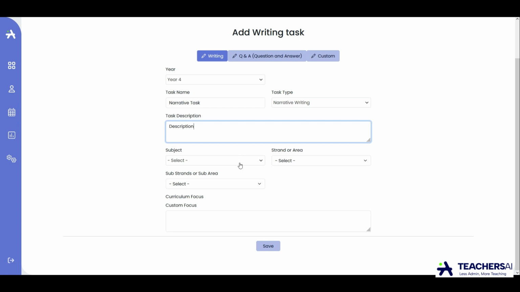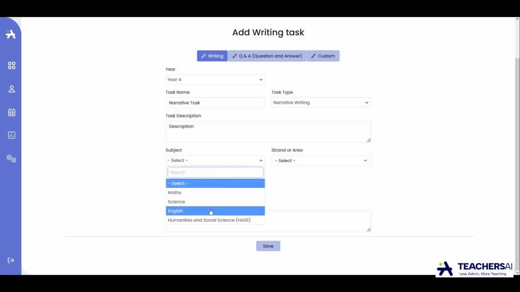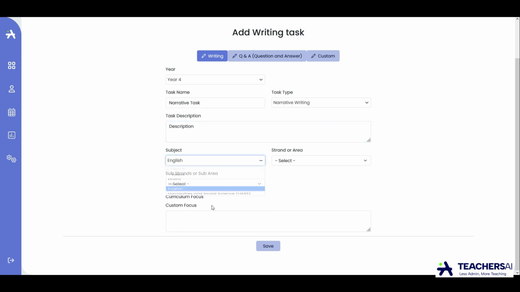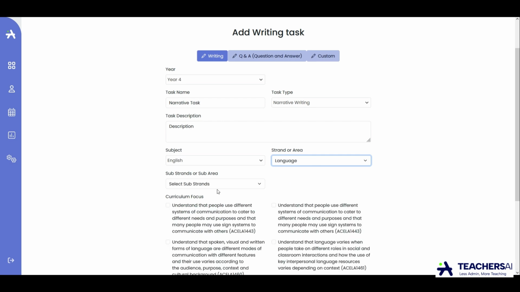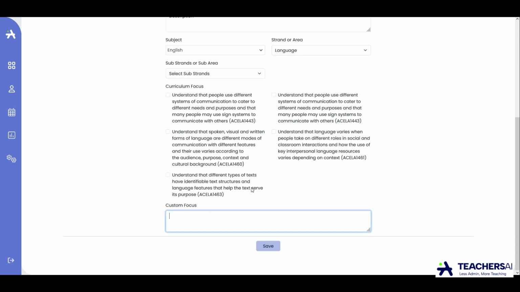Now there's two options here when it comes to assigning what we want our AI tool to mark. I can select the curriculum and go through and select English and select the appropriate strands and then select the actual content descriptor, or I can ignore that and put in my own custom focus. This might be something that you're focusing on, and that custom focus can be anything you want.